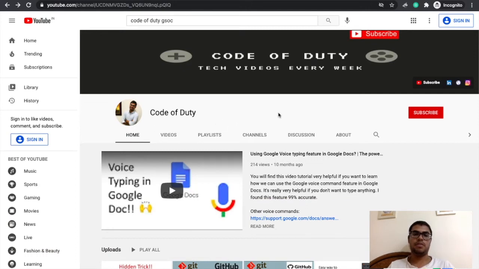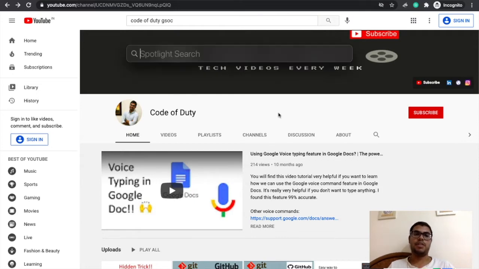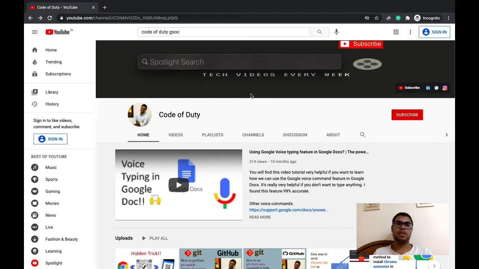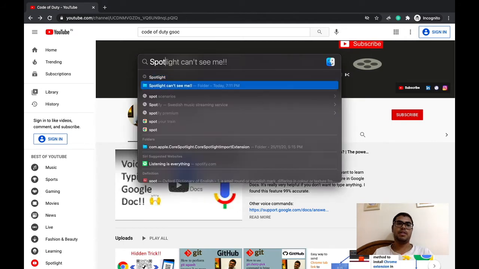In this video I will show you how you can hide particular files and folders from a Spotlight search. If you are a Mac user, then you would have probably used this Spotlight feature. This Spotlight feature is a very powerful feature of the Mac where it searches all the files and applications available on your Mac. Let's say I want to search one specific folder which is called Spotlight Can't See Me.